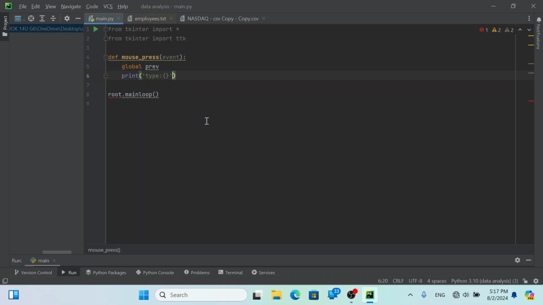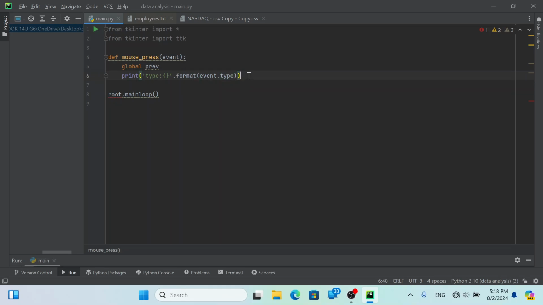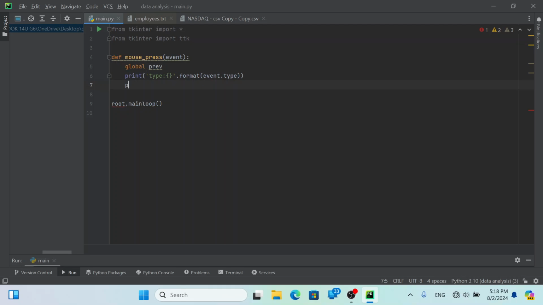Let me make sure it closes there. Then I'm going to do format. Then I'll format the event. So I'll look for the type of event that it is. So once that is done, I can say the next thing is to print a widget. So let's print a widget.